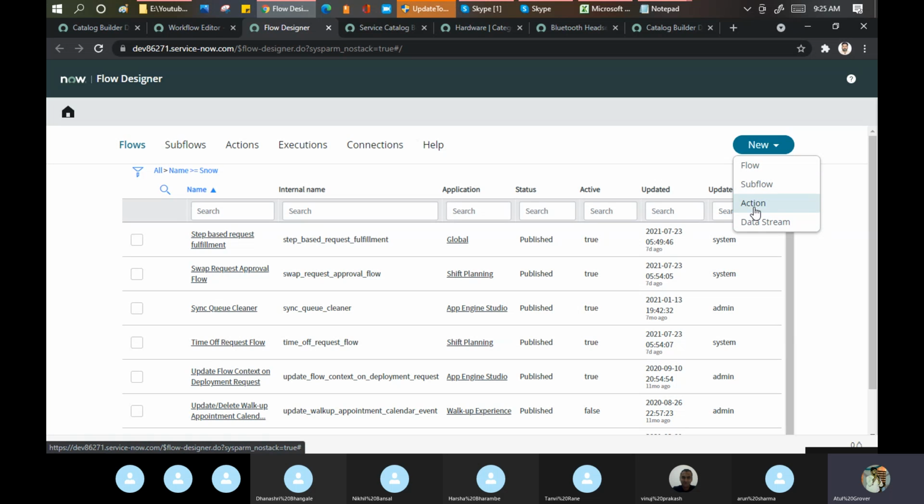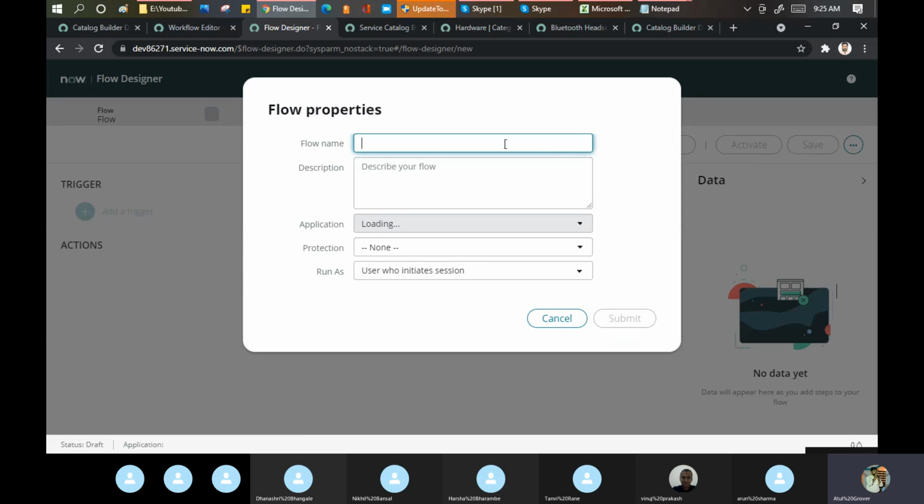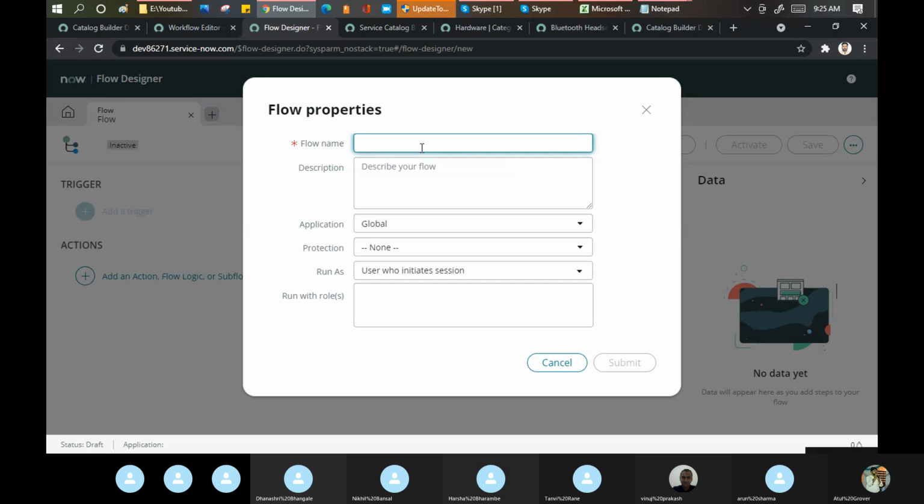Action means what you have to do to do this thing. Means to perform any activity, what action is required. Okay, now what we'll do, because this is a more graphical representation, you can understand very easily. Let me click on the flow here. What is the flow name? Let's say flow name, learn.